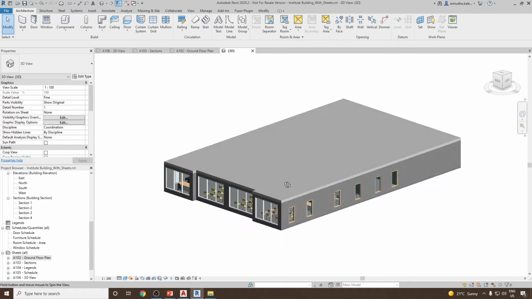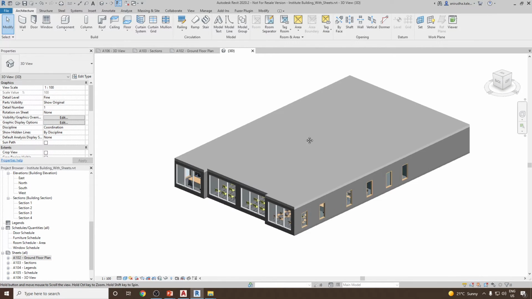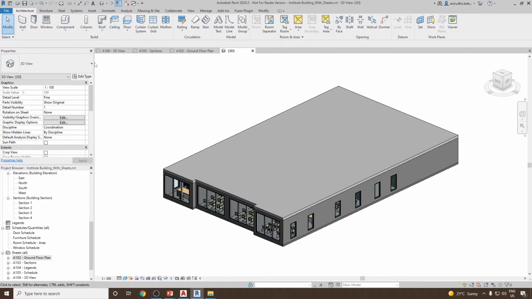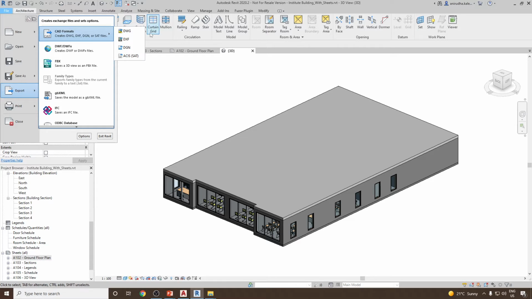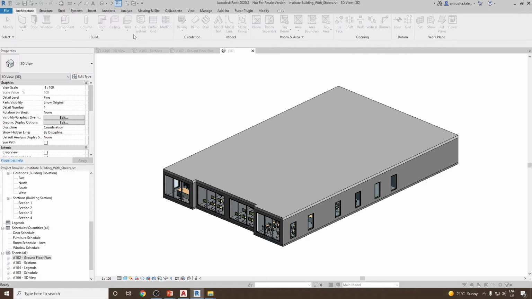send this 3D model into a CAD format. So to start with this, we can simply go to File and then click on Export and then select CAD formats and then go to DWG.